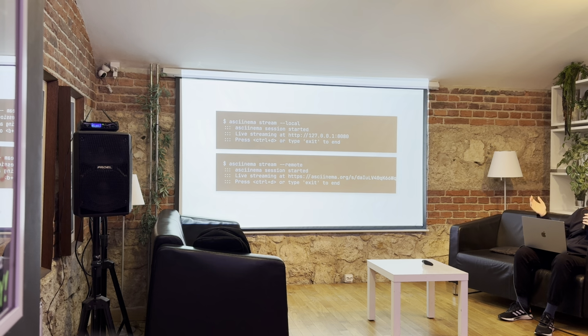So the asciinema CLI has two ways of how you can stream a terminal, local and remote. Local basically launches a built-in web server on a local port, and you can just point your browser directly at it. You can expose that port on the internet if you're adventurous, or you can send a URL to a colleague that's on the same local network, maybe. But for most people, some form of public server is needed to relay the stream.